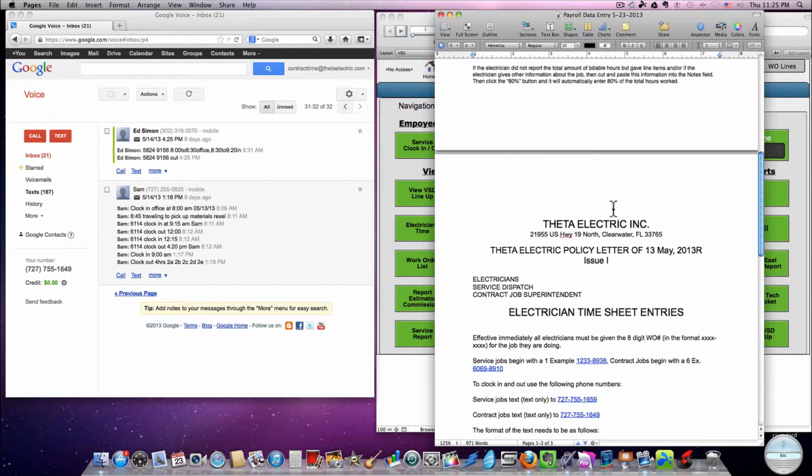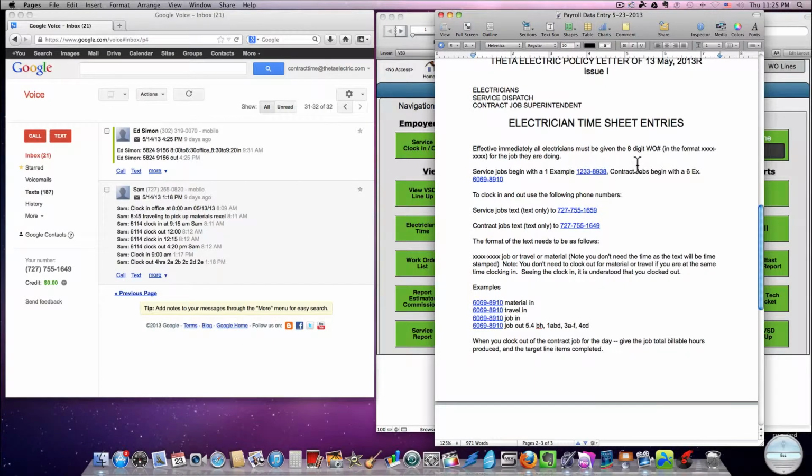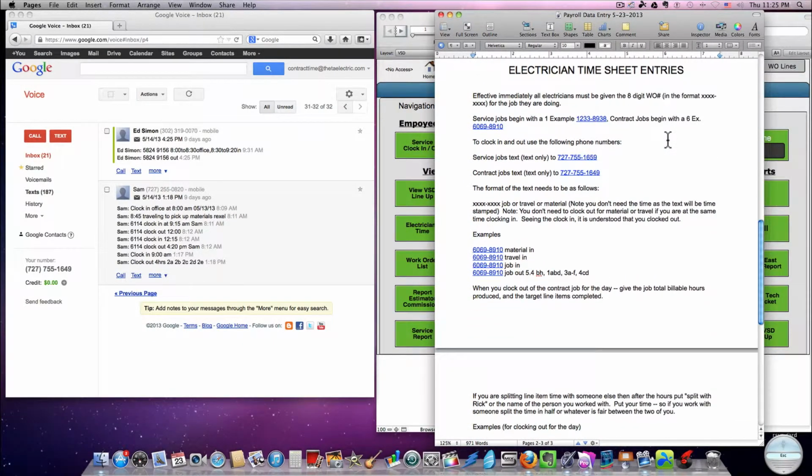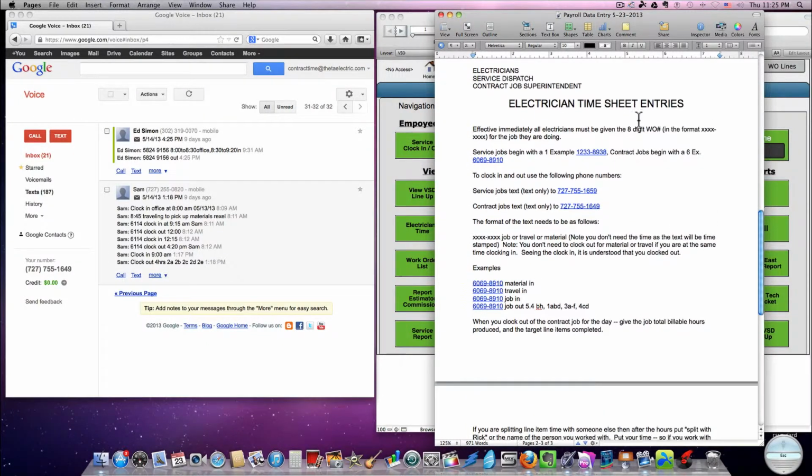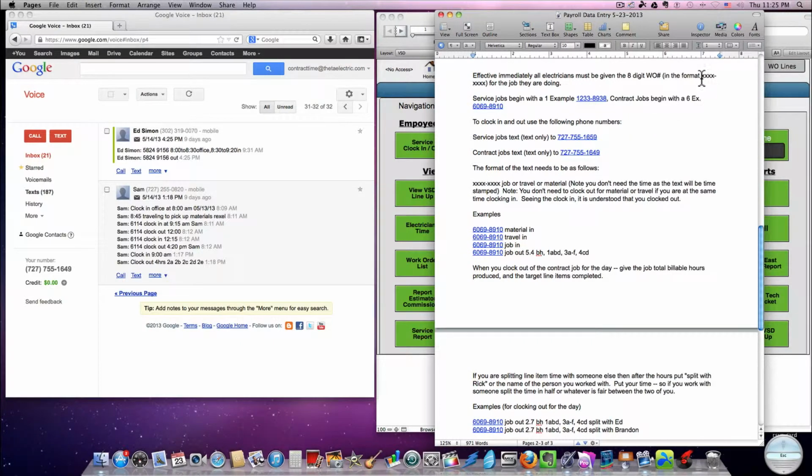They were given a policy that says this: electrician timesheet entries. Effective immediately, all electricians must be given the 8-digit work order number in the format: 4 numbers, dash, second 4 numbers for the job they are doing. Service jobs begin with a 1, example 1233-8938. Contract jobs begin with a 6, example 6069-8910. To clock in and out, use the following phone numbers. And the format of the text needs to be as follows.